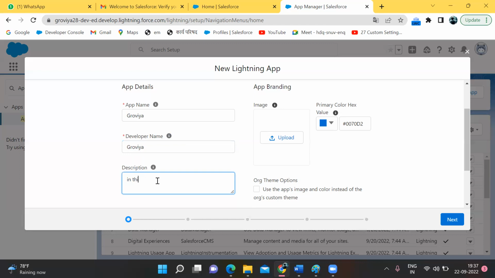So in this, to store company information. It's not mandatory, it's optional. It's up to you. If you want to write, you can write, otherwise you can skip it. So, to store company information.